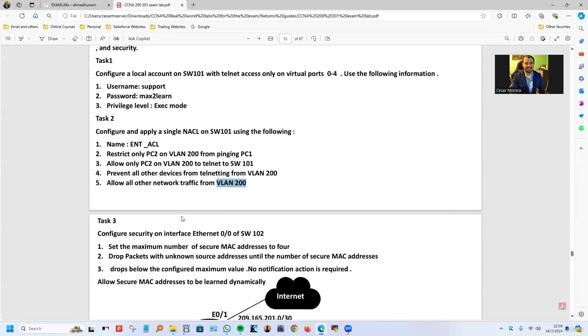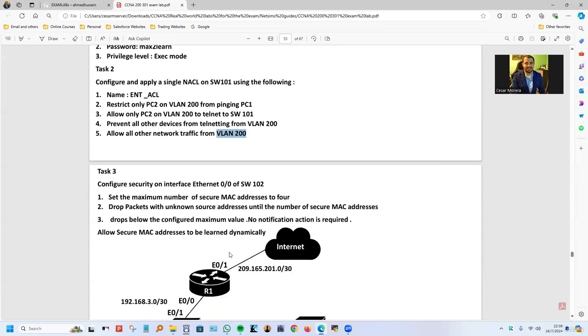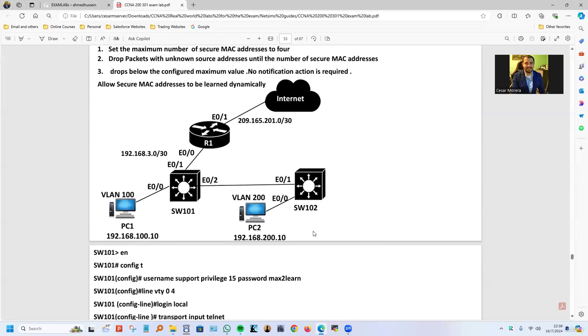Remember that when we are working with extended ACLs, it is source and destination. So we will probably have to worry about how to configure that in a moment. And we have the last one. The last task is to configure security on interface Ethernet 0/0 on switch 102. Set the maximum number of secure MAC addresses to 4. Drop packets with unknown source addresses until the number of secure MAC addresses drops below the configured maximum value. No notification action is required. Allow secure MAC addresses to be learned dynamically.